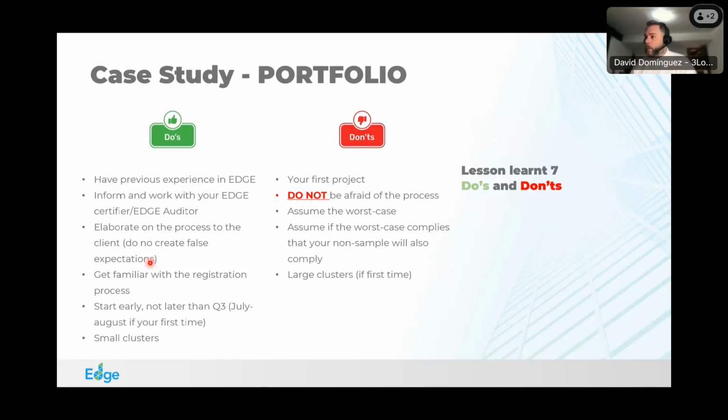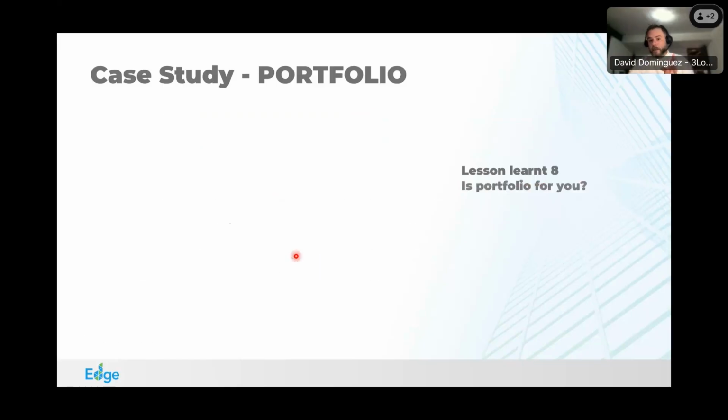It was challenging at the beginning, but it was really helpful at the end. Never assume the worst case scenario, because you could have surprises that happen to us. Never assume that just because the worst case that you identify complies with the standard, that doesn't necessarily mean the non-sample rollout will comply with the standard as well. And avoid big and large clusters, more than 10 units, especially if this is your first one.